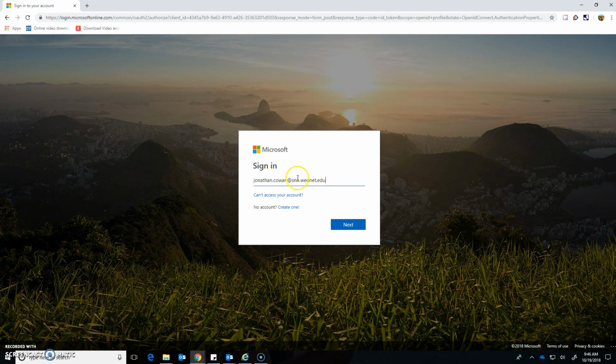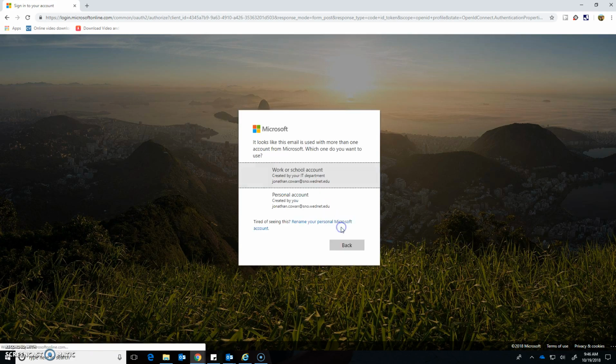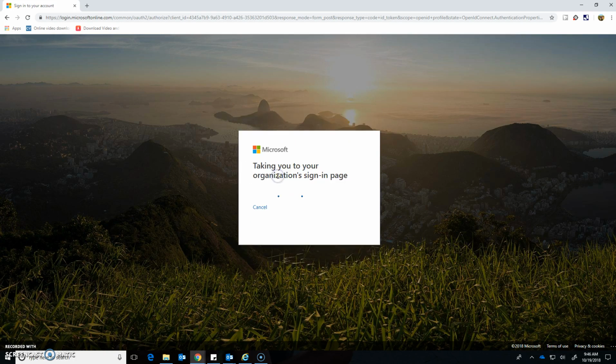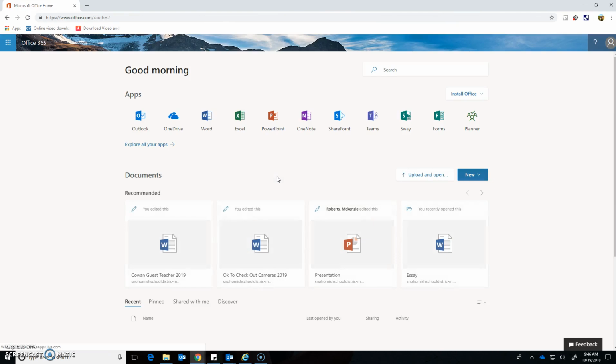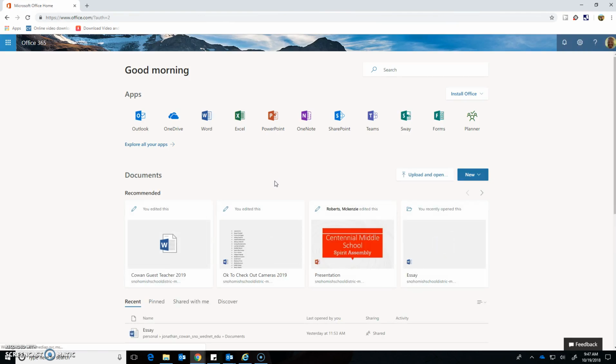Just look for Office 365, hit sign in, enter your district email, and then click work or school account, and then boom, you're in. So that's a way better way to get there than going through like the link on your desktop, because that doesn't really get you ready to access Office 365 from computers outside of school. So anyways, sidebar aside, now we're in Office 365. We're going to go into Teams.